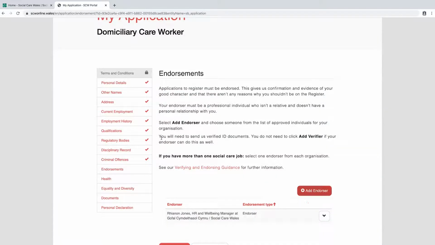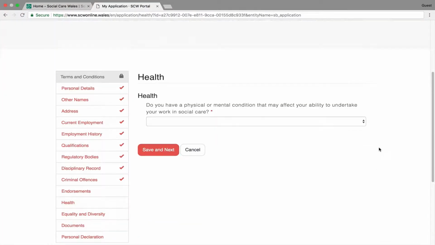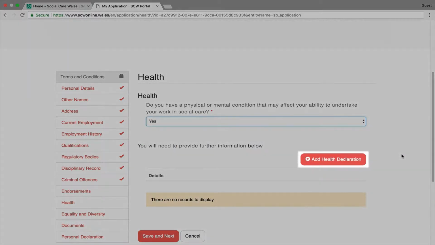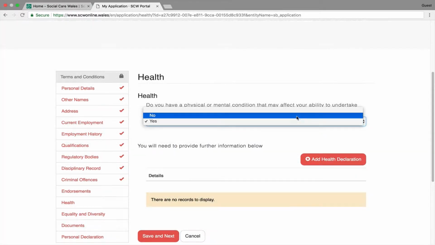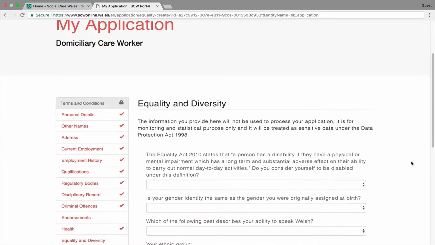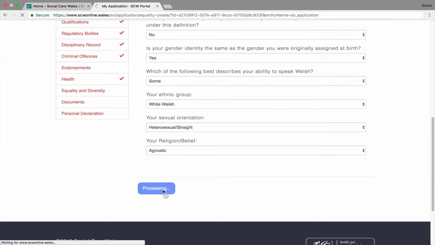Clicking Save and Next will take you to the Health Declaration screen. Like the disciplinary and criminal offences screen, selecting yes means you will have to add a health declaration until the screen has been completed. The equality and diversity screen will not show as ticked on the left-hand side, as you do not have to complete this online.